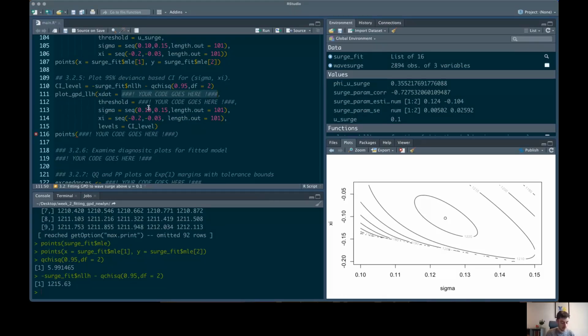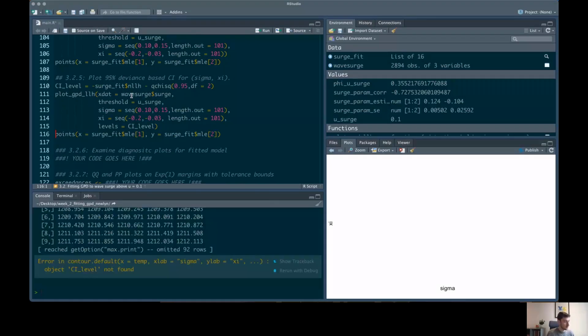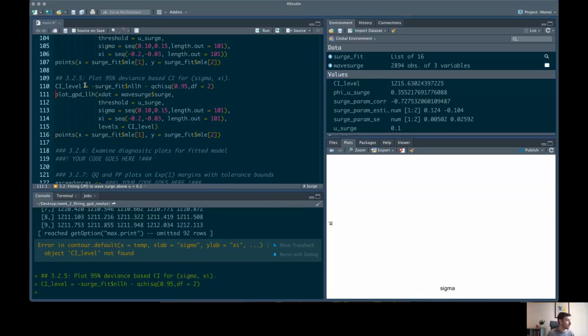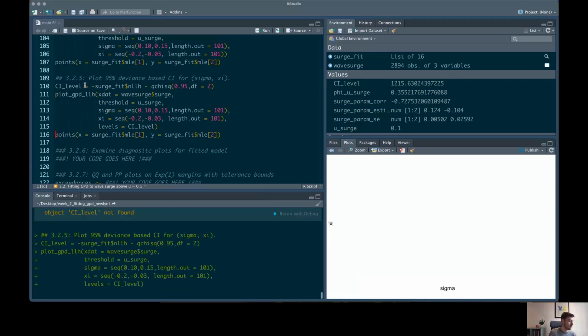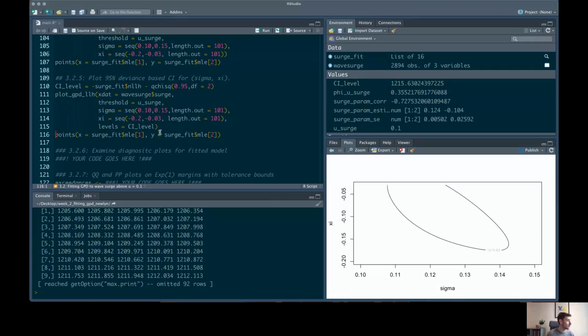So again, our xstat is going to be wave surge $surge. Our threshold is going to be U surge. And we want this point to again be at the MLE. So I'm just going to copy and paste that from what we had before. So running these 2 lines. Oh dear, I've just forgotten to run line 110 first. So there we go. We get our contour and our point estimate.